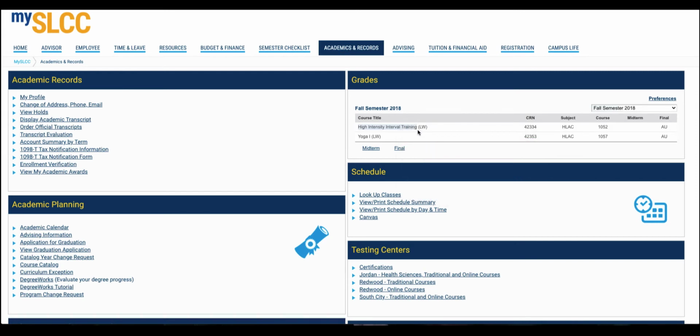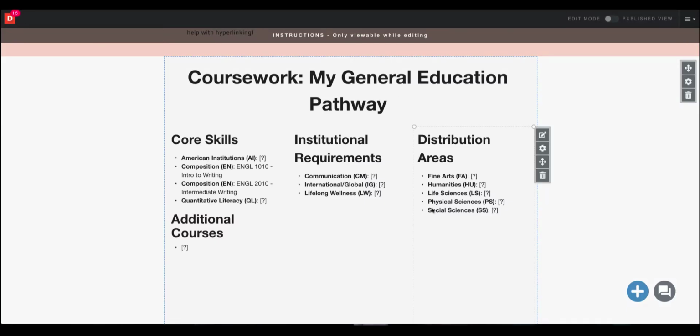Go back to your ePortfolio and just also keep in mind the designation as well as the subject and course. That way when you go back you can actually remember what to type in for that. Then go back to your ePortfolio and look for that designation. So you can see it's right here.